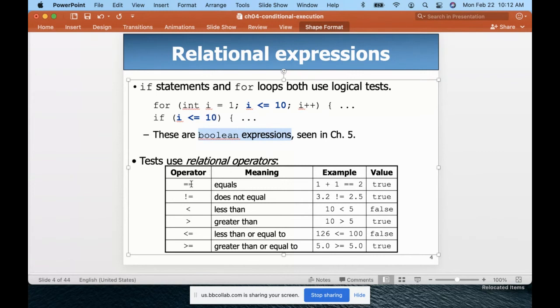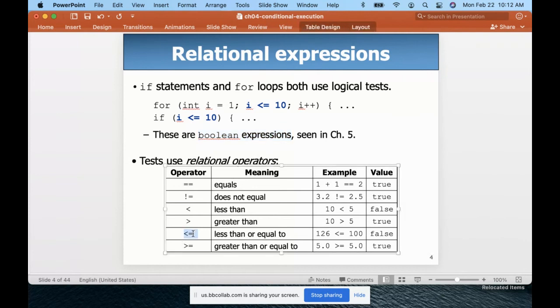So these are relational operators, right? We can have less than, and we've seen less than or equal to. If you have a statement like 126 less than or equal to 100, it will tell you this is false. We can also have greater than or equal to, so if you ask if 5.0 is greater than or equal to 5.0, it will say true. And we can have strictly less than and strictly greater than.